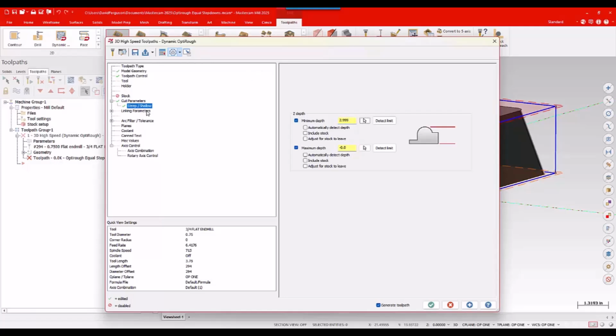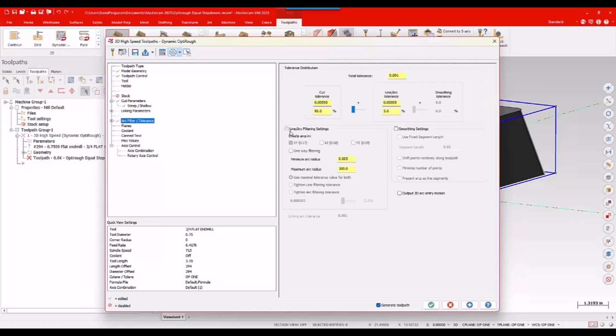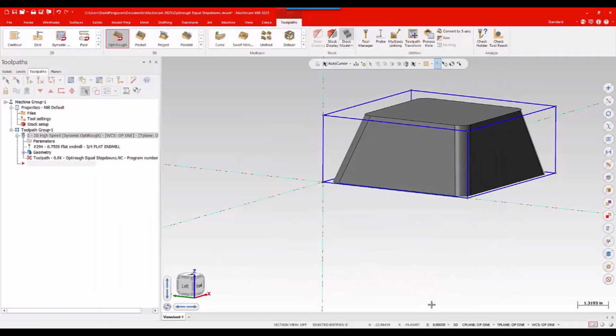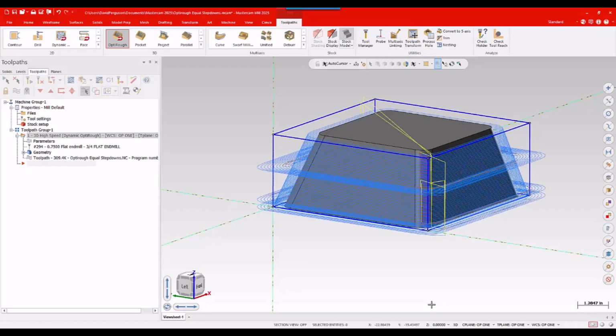My linking parameters I'll leave as is for now. And my arc filter, I'll turn on like I normally would, just to cut down on a little bit of regeneration time. Then we'll generate that initial OptiRough, and I'm going to see what I'm used to seeing with OptiRoughs. If I'm coming from more of a 2D style, where I've used a lot of pockets or even 2D high speed dynamic mill with depth cuts, I'm used to seeing my depth of cuts naturally space out equally by default. But I've never really seen that with an OptiRough.